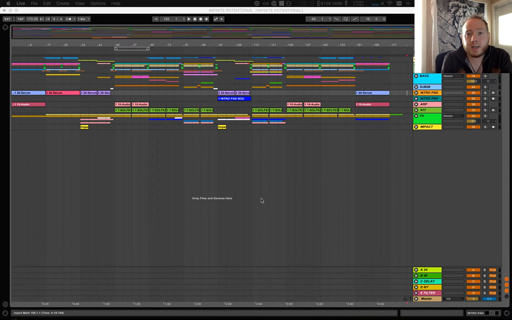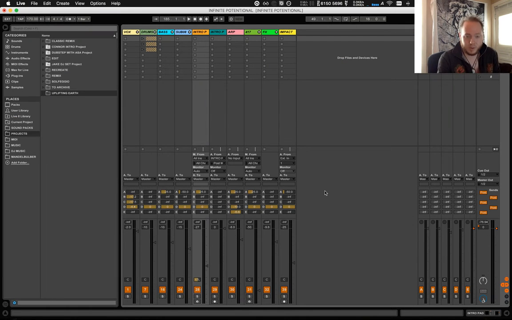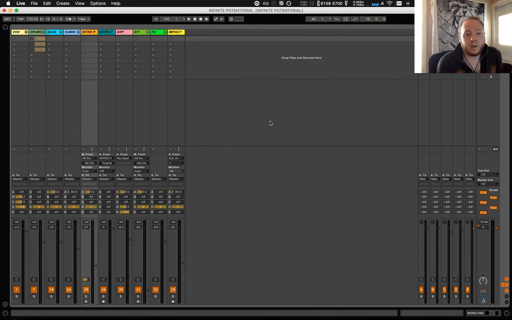Now, return tracks are freaking amazing, you know what I'm saying? They reside down here with your master, and basically if I switch to this view, you can see this is all my routing here for my return tracks. Now it looks like a lot, but it really isn't, and I'll just explain it really fast.